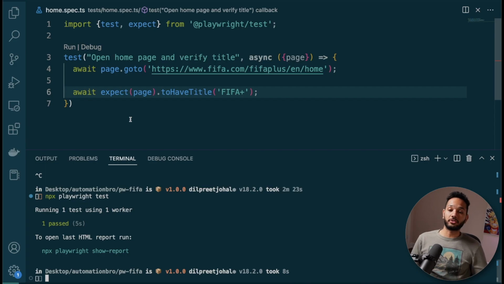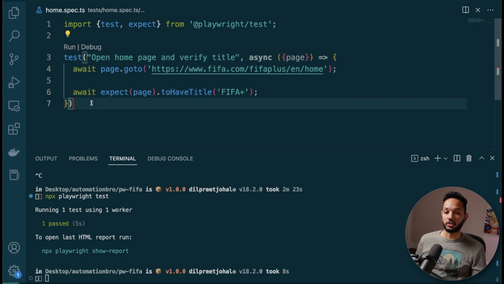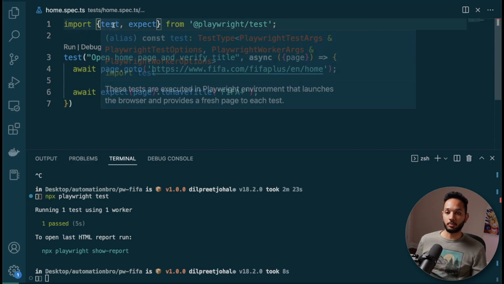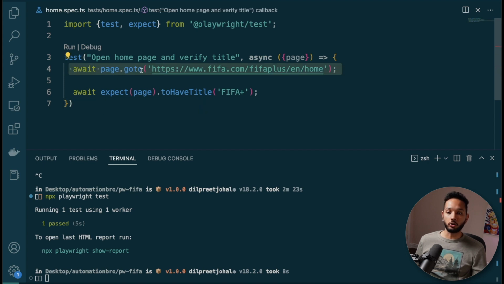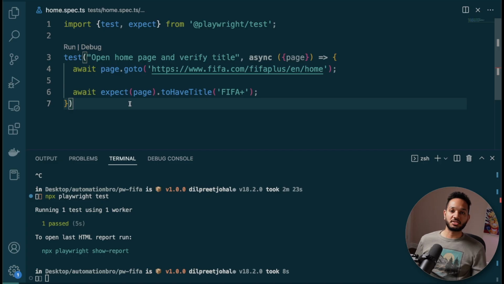So perfect. That was our first test. If you notice, there's not really much code that we wrote over here. At the first line, I'm simply just importing the test block as well as the expect assertion. And then I'm simply just saying, okay, go to this URL. And then I want you to verify this title. That's all. There's no waits I'm adding in. There's no custom logic I'm doing here. Playwright is taking care of that for me. So that was my first test.